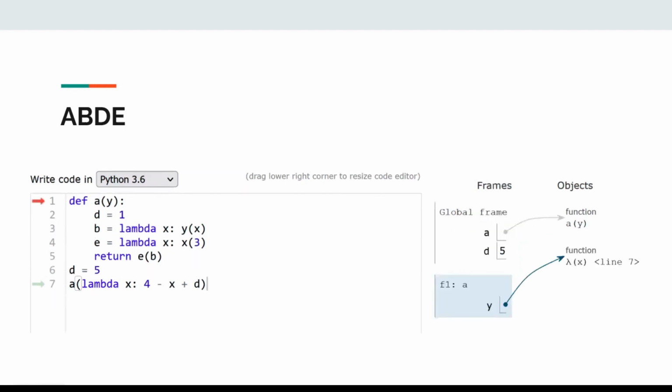And then now we need to open a new frame, right? But let's take a pause really quick. Before we open this new frame, there are a few very important things that we need to do. First, we evaluate the operator, which is A, because that's the function that we are calling. Then we need to evaluate our operands, right? So what do we pass into A? We pass in a lambda function, and this lambda function is the operand to the function A. This is all before we create our new frame, so this is all done in the global frame. And then, because we've evaluated our operator and our operands, we're now ready to create our new frame.